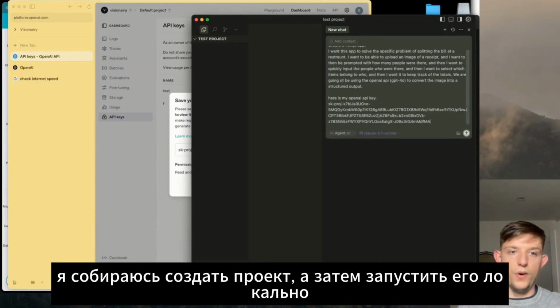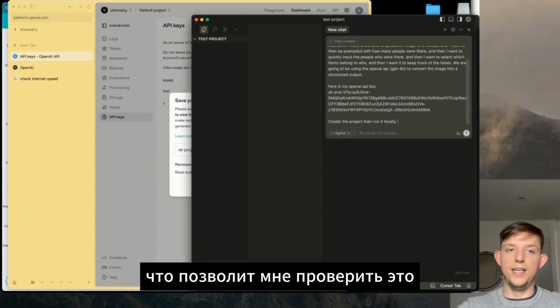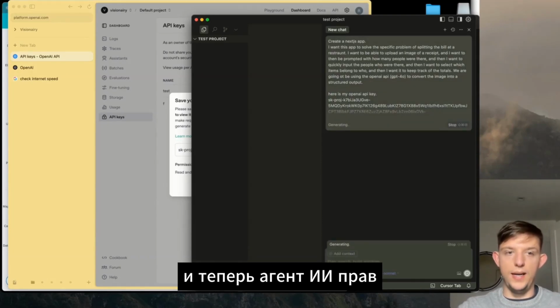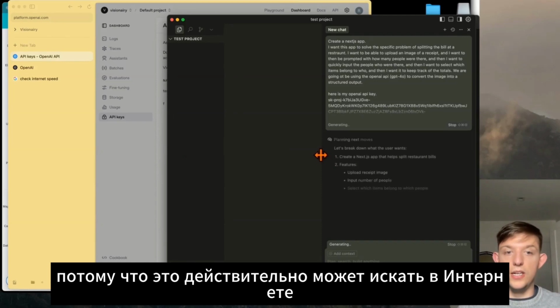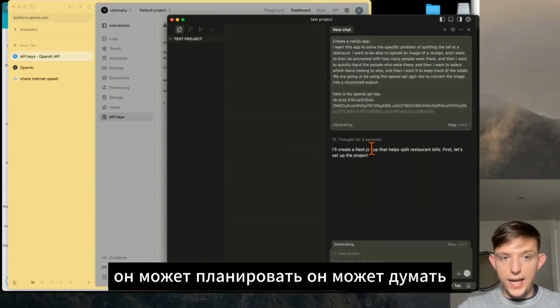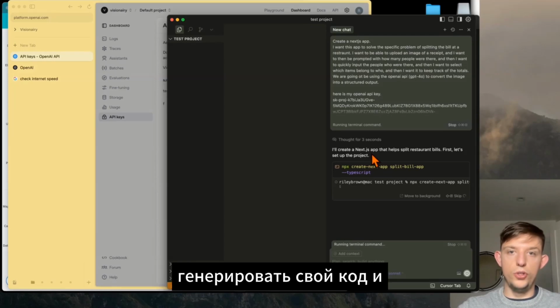And I am going to create the project, then run it locally, which will allow me to test it. And now the AI agent, right? This is an AI agent because this can actually search the web. It can do planning. It can think. It can do all these different things before generating your code.